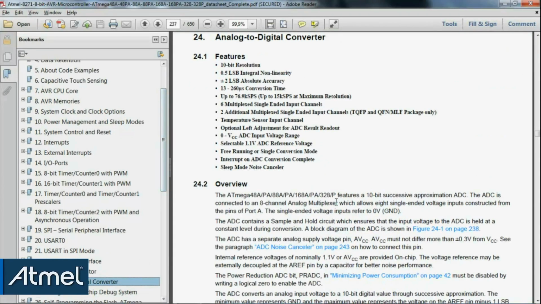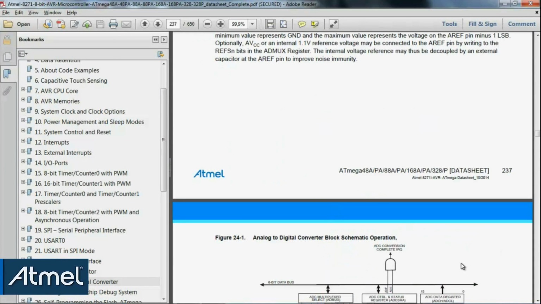In this video, we're going to introduce a new peripheral, the AVR ADC. Let's start, as always, in the datasheet. At a high level, we can see that the ADC on the AVR is a 10-bit successive approximation ADC. Let's have a look at the block diagram.